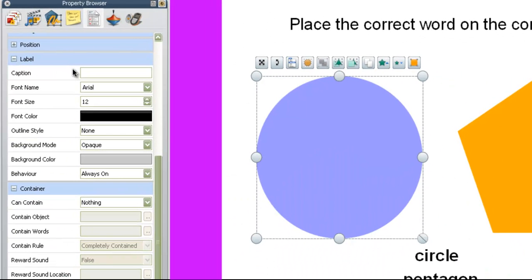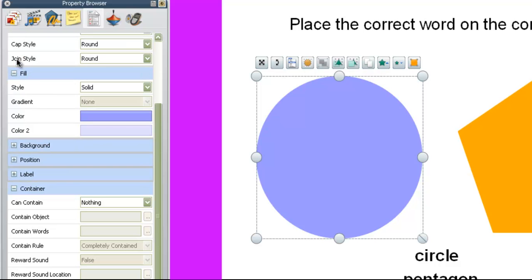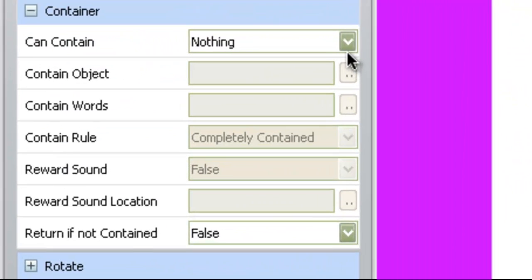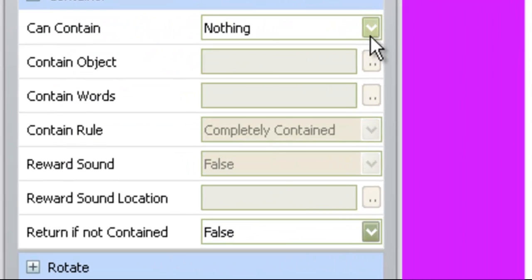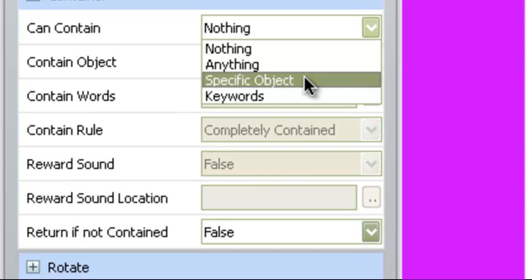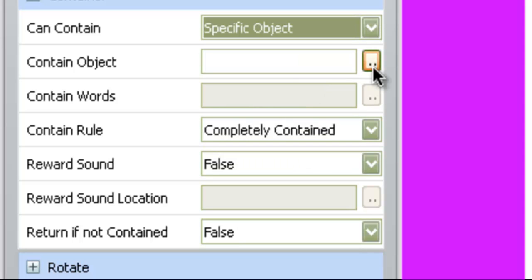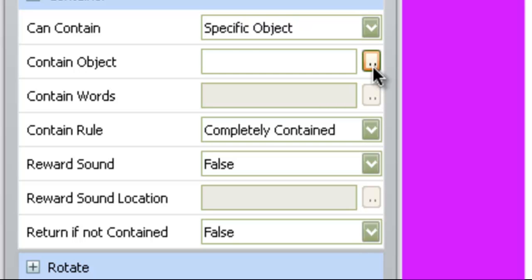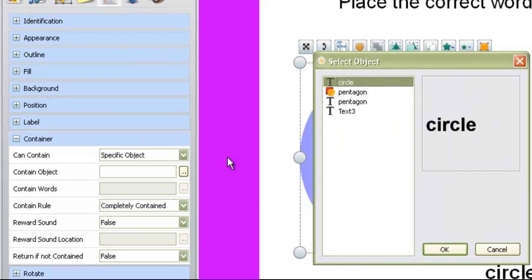Now this opens my browser on the left, and I need to open just the container pop-up menu. So where it says can contain, I want it to contain a specific object. So I'm going to select that right there in the drop-down menu. Next, I have to select what that object is. By clicking the dot dot button, I get this pop-up window here. Now this is helpful when you have already labeled your items on your page, so it's easier to identify what they are. So it's already selected circle text, which is what I want.